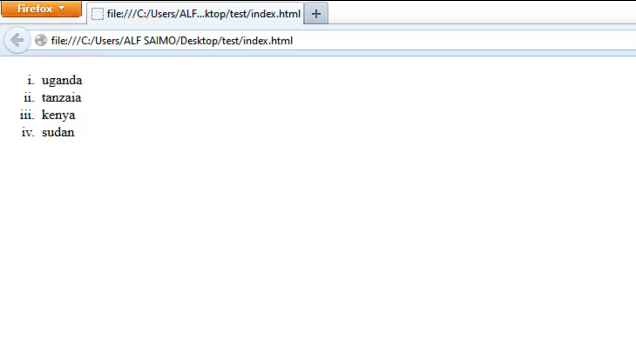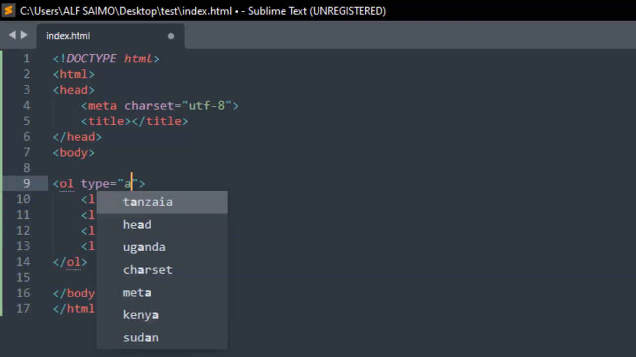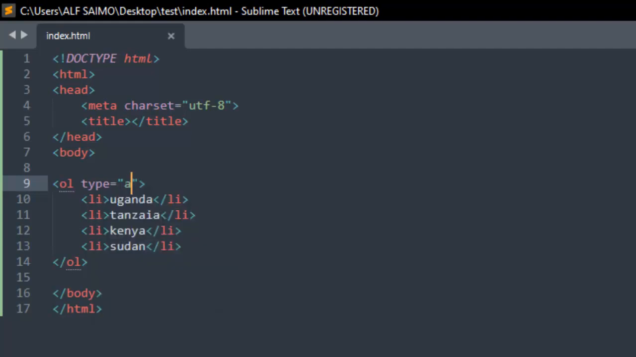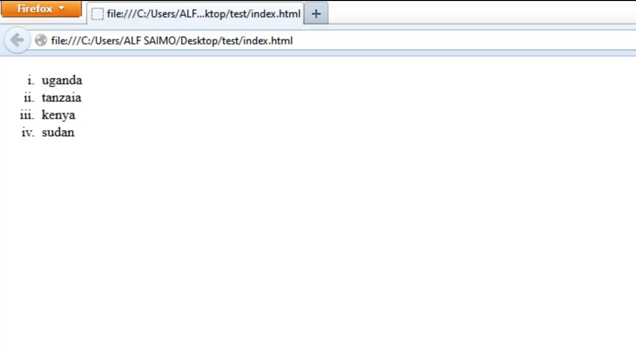We also have another one, alphabet. For example, if I say type A and I save this, you come back and refresh, you see that this is now A, B, C, D. It will continue in alphabet until you're done with all your work. If you say type A in capital letters, the numbering will be in capital letters. But if it is in small letters, it will also be in small letters. These are the types of ordered lists. Now you know how to use an ordered list.